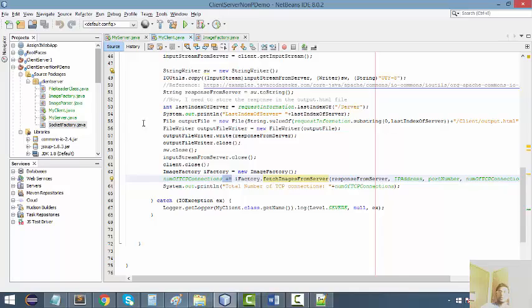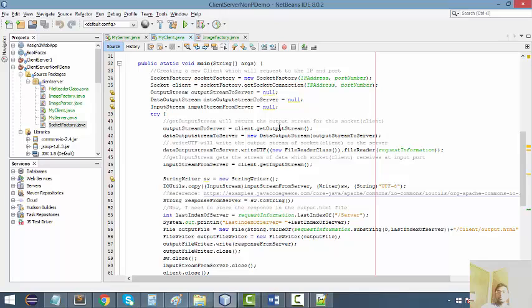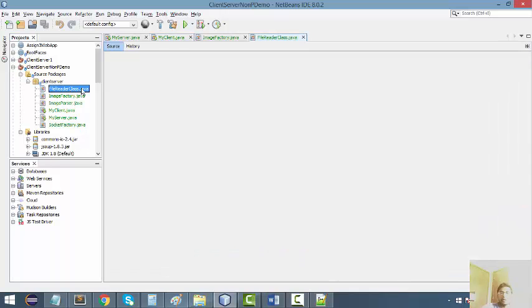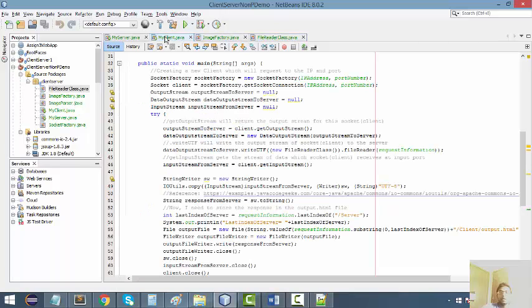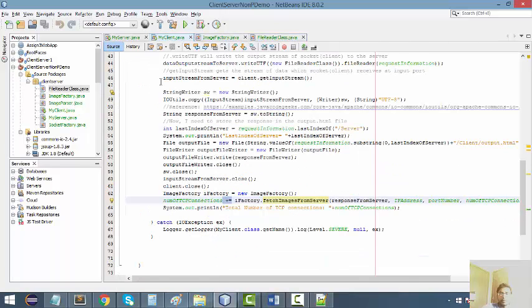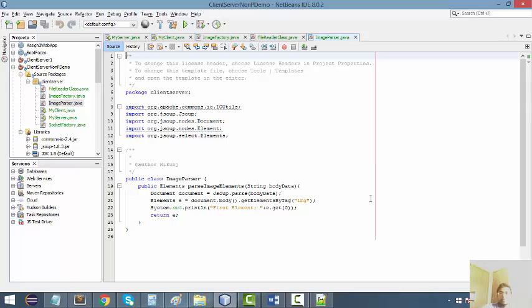non-persistent TCP connection. So I have pretty much explained what classes I have developed and used to get the things accomplished. So this is a file reader class, and another which I have used to read the index files, which I'm calling from my client class. And then this is the image factory class, which I have already explained. Then this is the image parser class, which will not do much, but I tried to make the code more modular. That's why I separated this class.